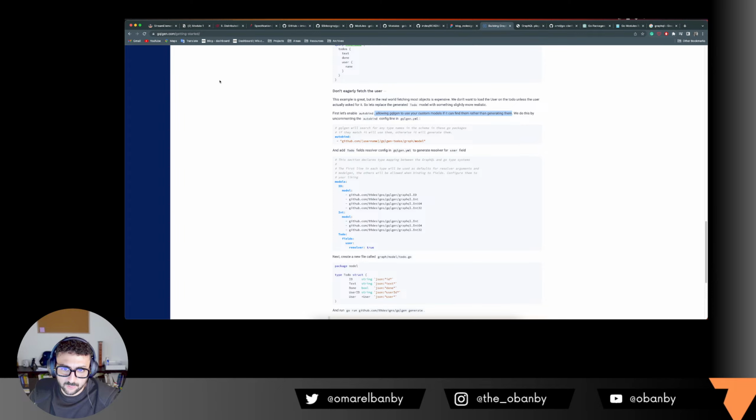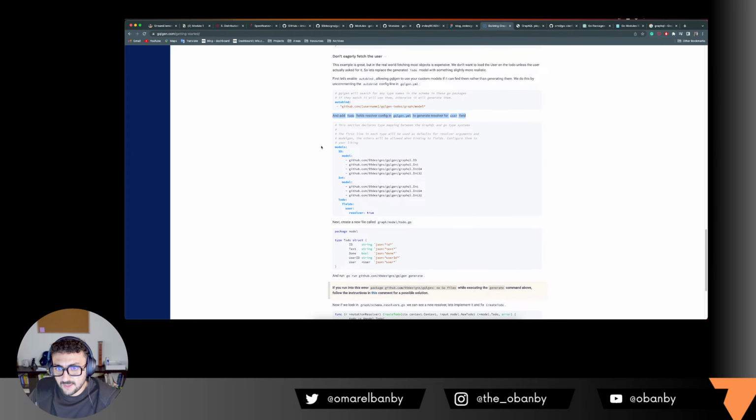And then we also add the to-do field resolver config to generate a resolver for the user field. So here we're not just going to resolve everything. We're saying, hey, I have this model, and this model is called a to-do. It has fields, right? One of these fields is called the user field, and it has its own resolver. So don't just go resolving things out of the blue. I will tell you how to resolve it.